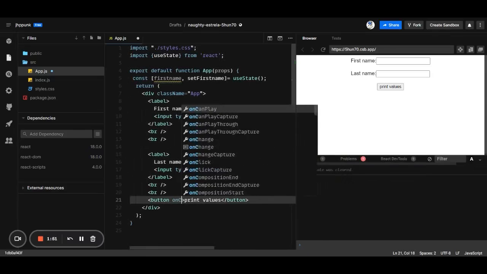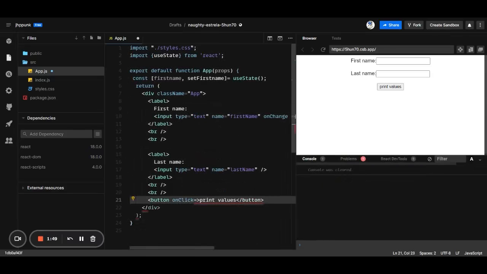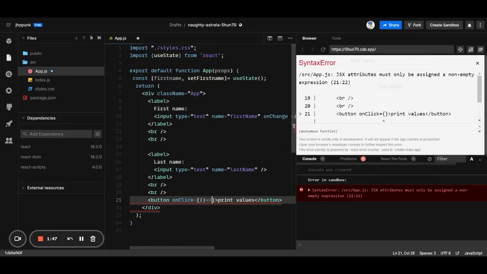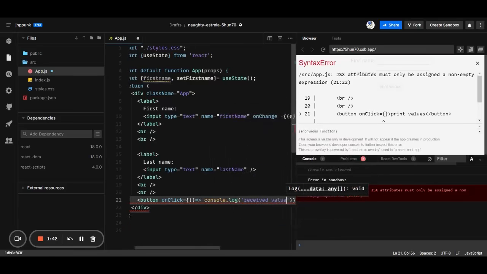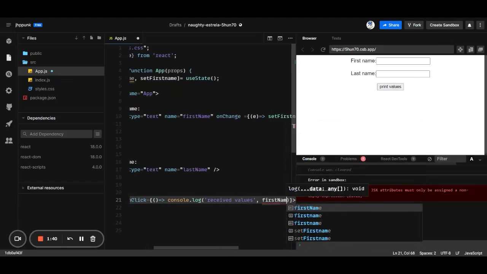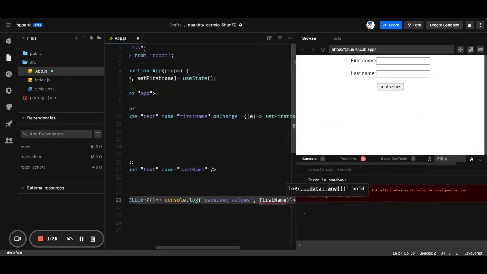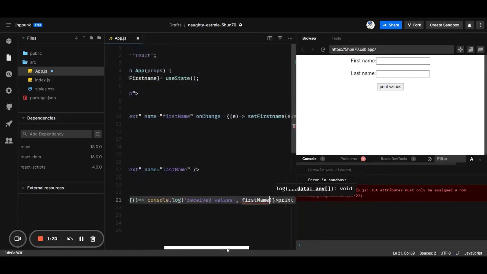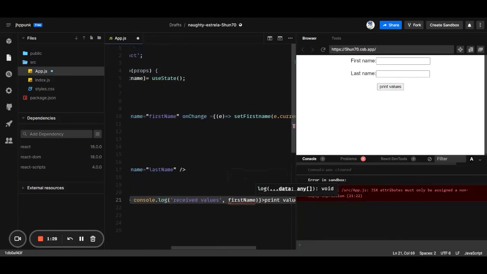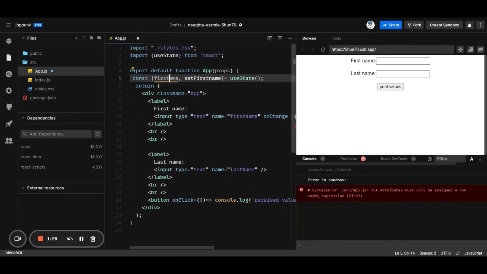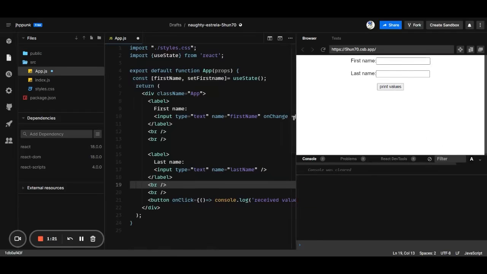So in the button, print the values. Let's create a new function that will print the received values. First of all, firstName. Okay. So having this, we can type, let's clean the console. Let's type John and print the values.